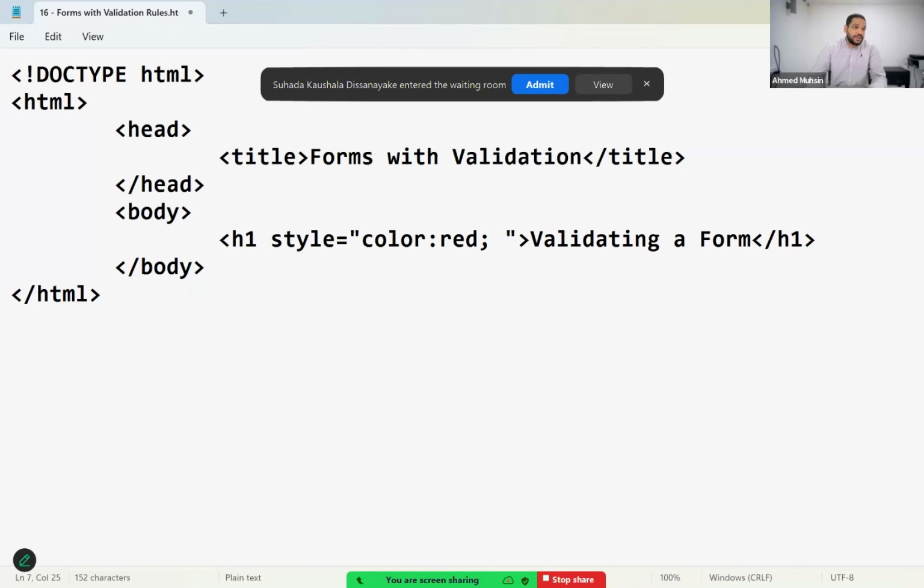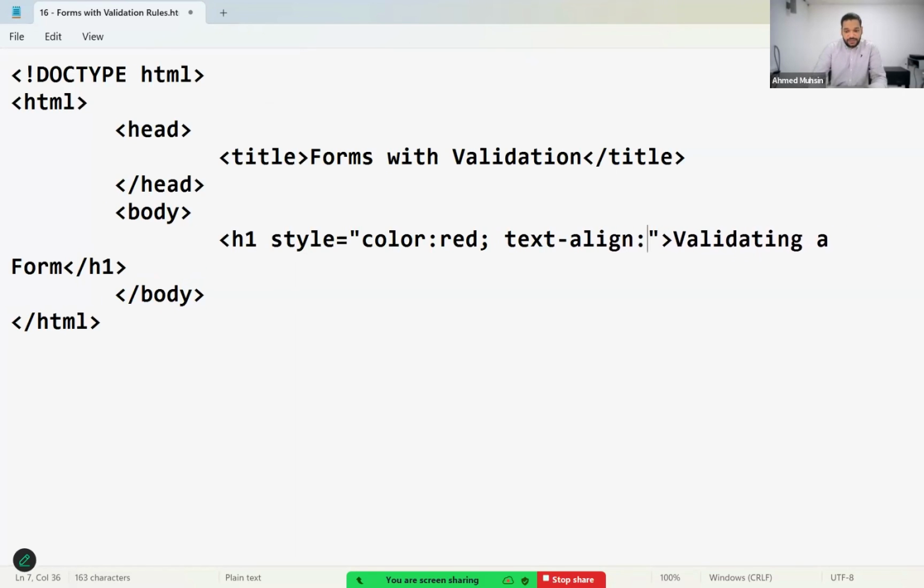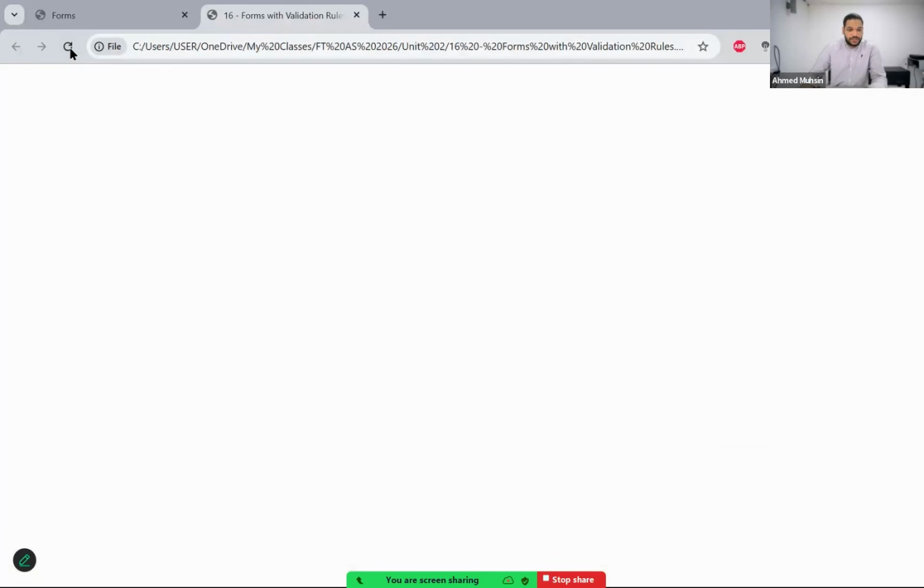I want to center align it. What? Text align. Text dash align handles that. Text align is center. End of property value. Can you save your work? Hurry up. Save your work and refresh it. You can see over here, you have validating a form.